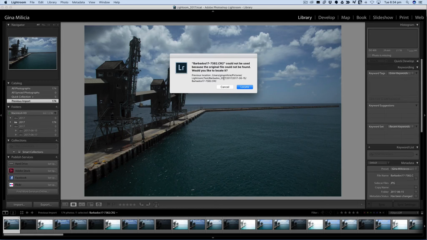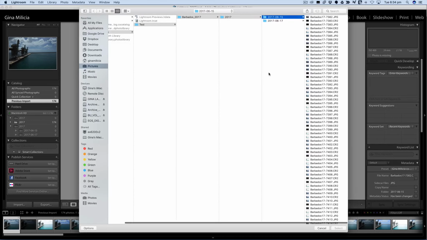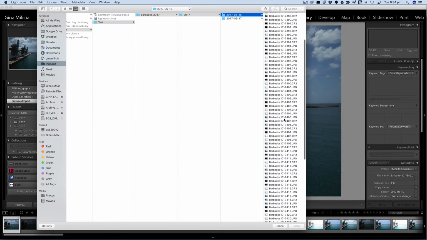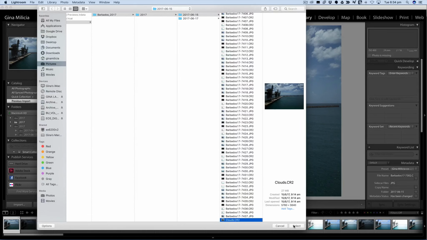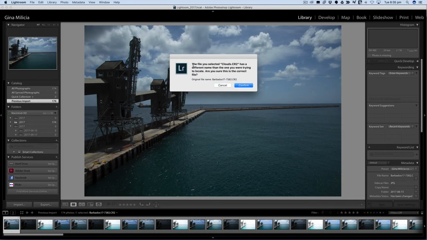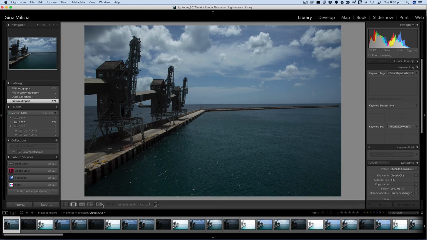So you get this dialog box and it asks you if you'd like to locate it. If I go locate, it's going to put up the folder that it was last in, and I can now scroll down to my cloud, click that, and select. Lightroom will tell me that I've selected this file, it has a different name. Are you sure this is the correct file? And that was the original name. I know that I've renamed it, and I can confirm that. Now it's brought that in, and I've got clouds there.